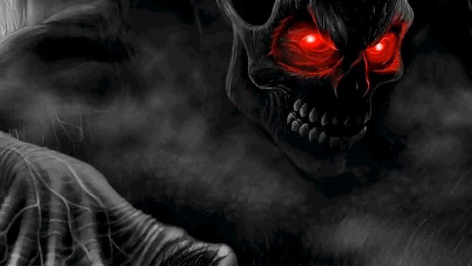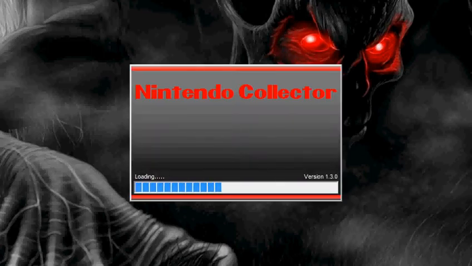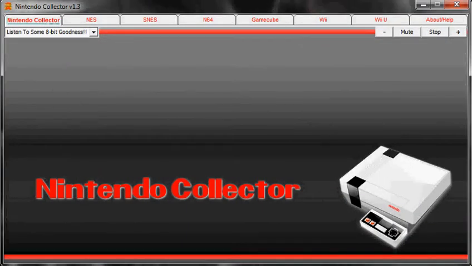This is a video guide for the Nintendo Collector version 1.3. This is the newest version that just came out. For those of you that were using a previous version of this program, you'll notice that I've made a few changes. For those of you that are new, I'll go over all the features and some of the new changes.